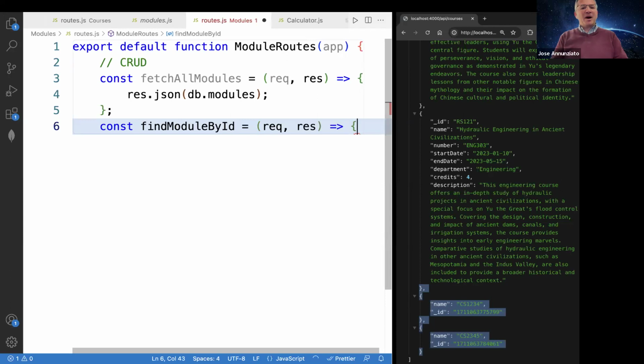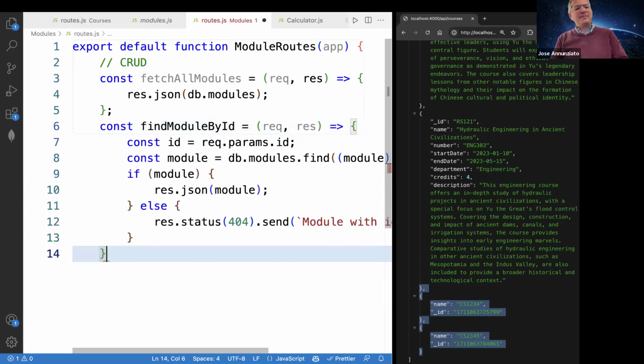How about retrieving a module by its primary key? Yeah, maybe. Maybe I do want to retrieve a specific module. Maybe I want to be able to go into that module, edit it, and then save it back. So yeah, that makes sense. So I might retrieve the primary key of that module and then find that module. Otherwise, I would say I couldn't find it.